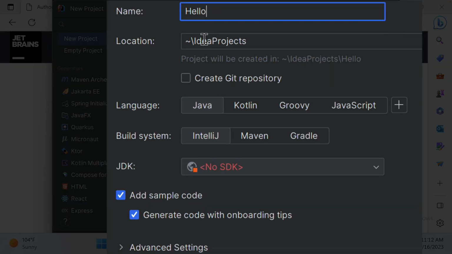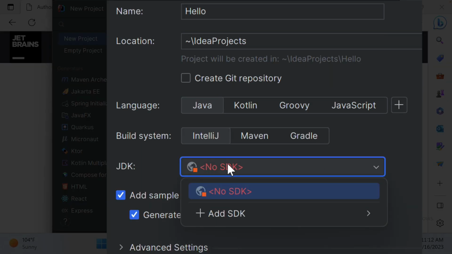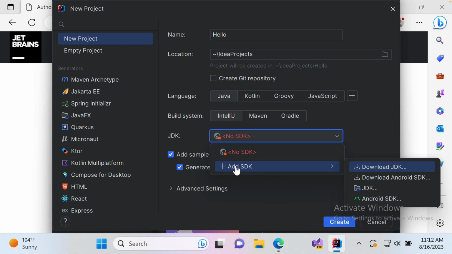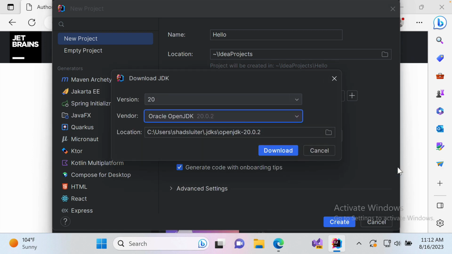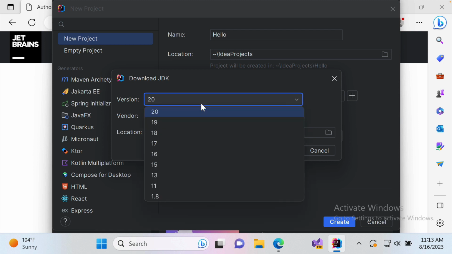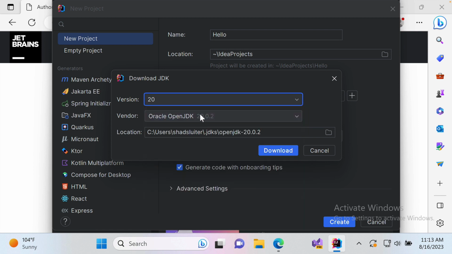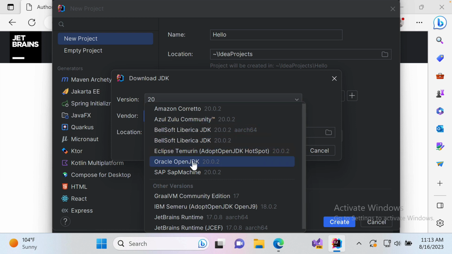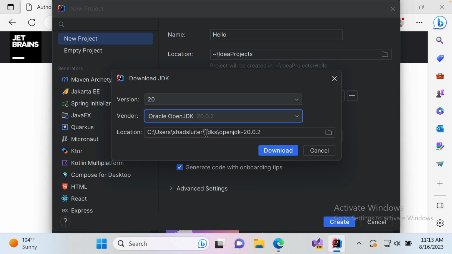So I'm gonna call this thing hello, and you can see that the problem is that I don't have Java installed, so in this line called JDK, I've got a red error, says nothing there. So fortunately, I don't have to go find the Java runtime kit, and I can just use it right here. So let's try this, download JDK, and let's see what happens. So you can see that the version number is presented to you. So it looks to me like 20 is the current. We can choose the Oracle OpenJDK, which is by default the one that I usually use with my students. And then this is the location. So let's give it a try using the defaults.